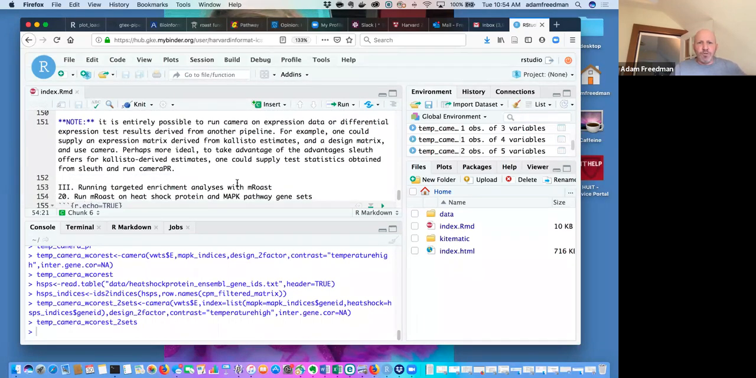Something I'm going to note, as I said before, is it's entirely possible to run camera on expression data from another tool. All you need is a vector of test statistics. If you take the test statistic for the differential expression testing from Sleuth, I think that's a T statistic as well, you simply load it like you load the T statistics, or you can use log fold change values. There's some other options.